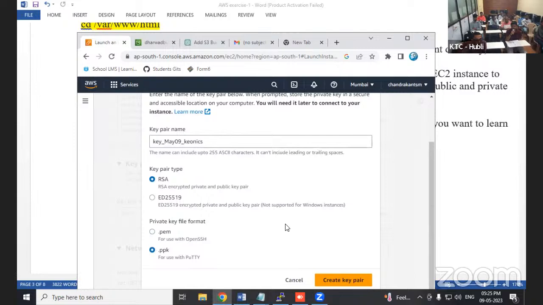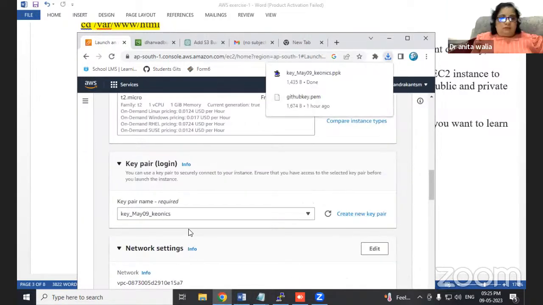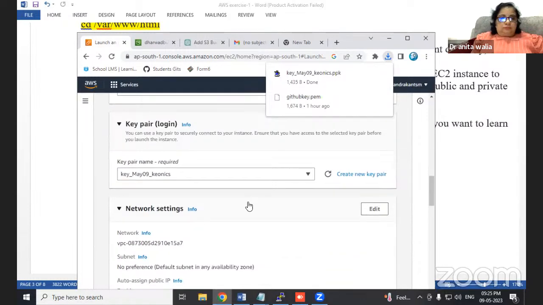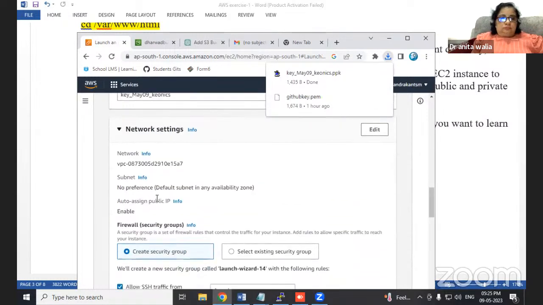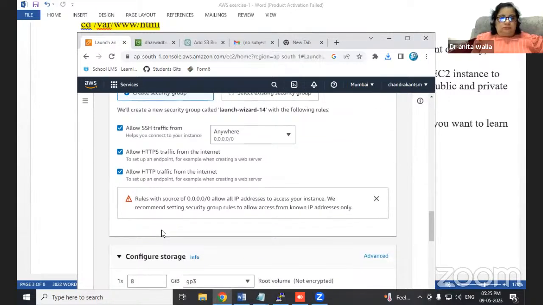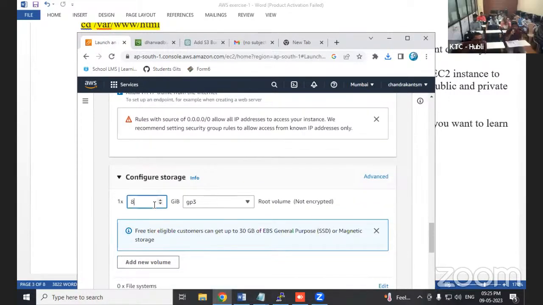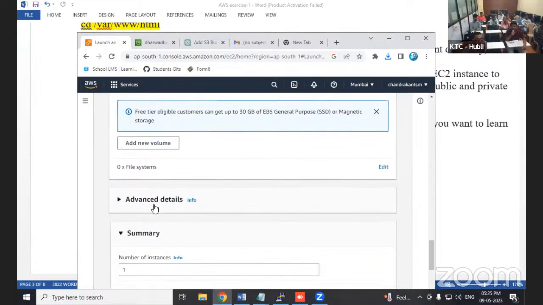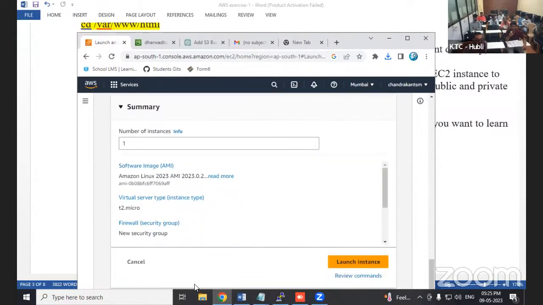We should choose a PPK, ma'am, for use with PuTTY. Okay. In the next step, we should create a security group. We should allow all these three traffic types from the internet. Then we should take 30 GB. A gigabyte is a unit of measure of capacity used in computing. And then we should make a launch instance.